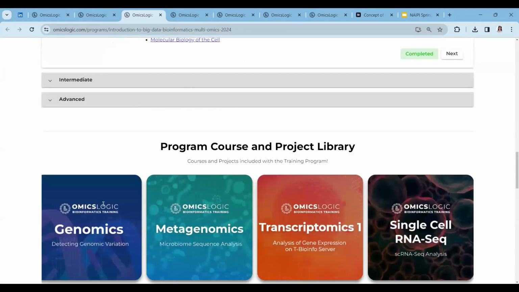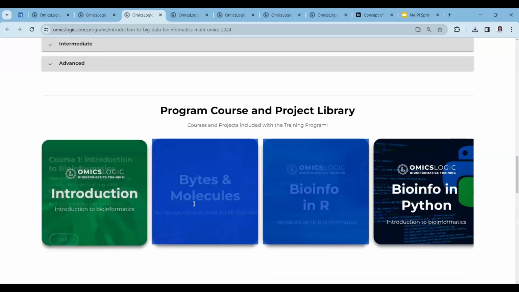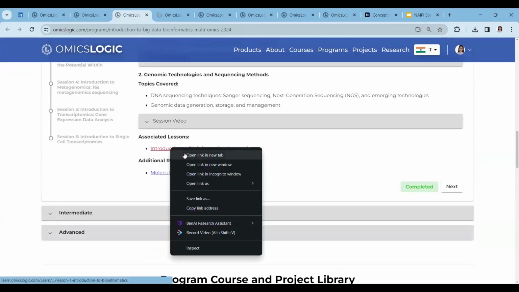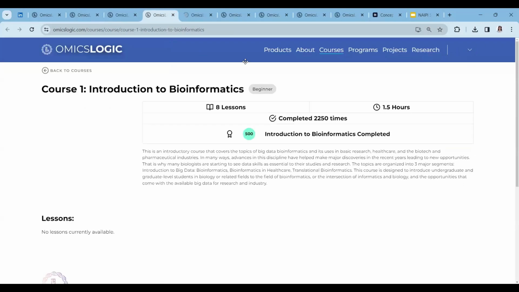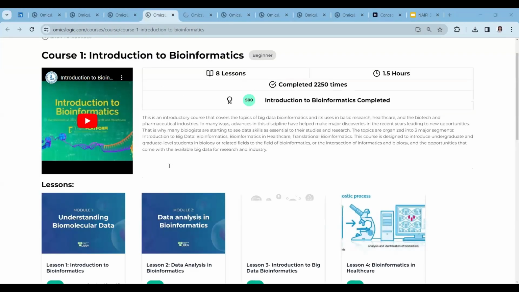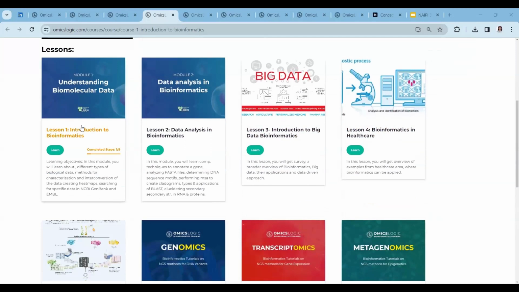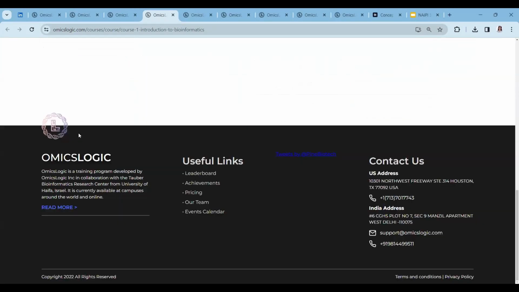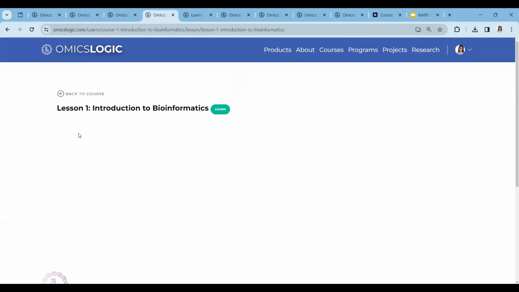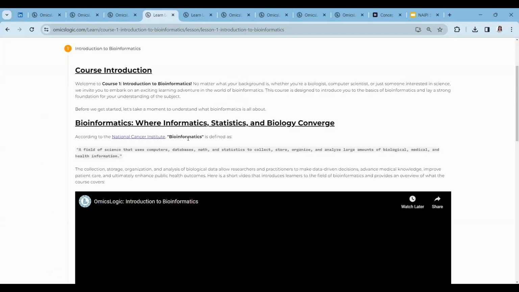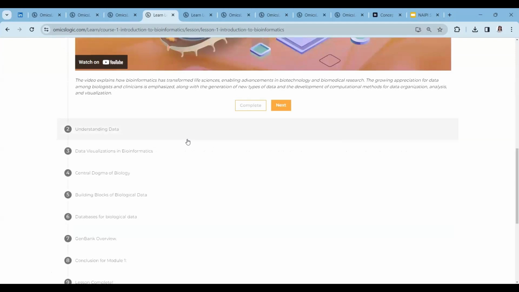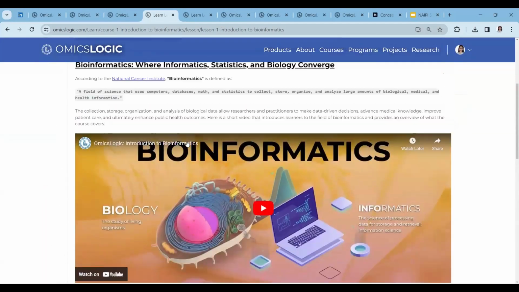I'll show you what this is. I'll open up one course, Introduction to Bioinformatics. I'll open it in a new tab, and I'll also open this associated lesson. Now, if I go to the course here, you can see that each course has different lessons. It's just like a book where you have different chapters, and each chapter has the concept put together in the form of text, images, or video lectures. And towards the end, you also have some quizzes and assignments that you have to complete in order to complete the lesson.